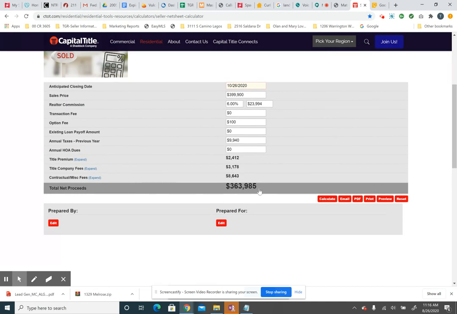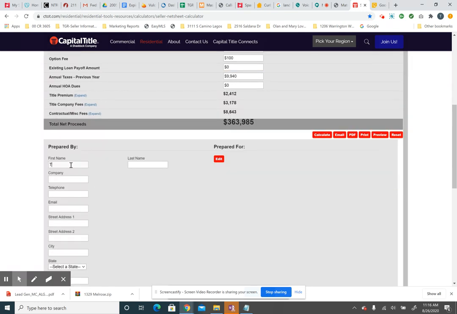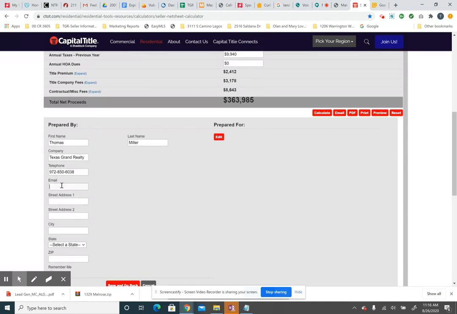Net proceeds $363,985 on a $399,900 sale. I always put in my information in the client's information, so it makes it a nice report. There are many of these types of reports. I find this one to be one of the better ones. And you don't have to put your address in, but just go ahead and put your email.